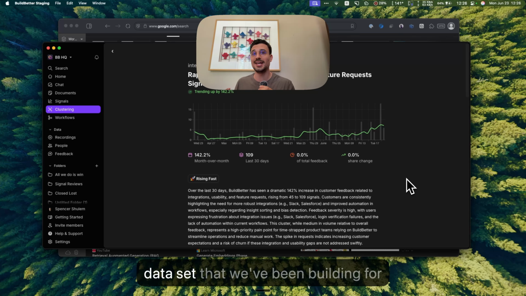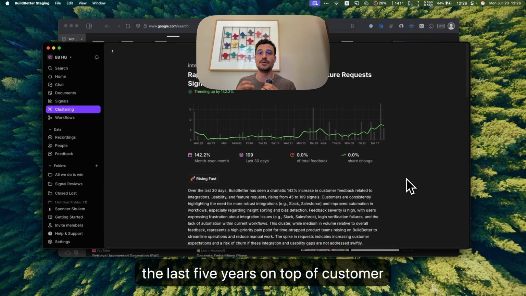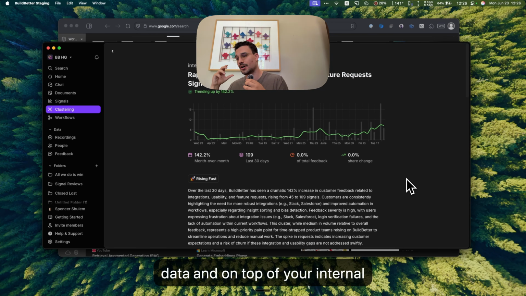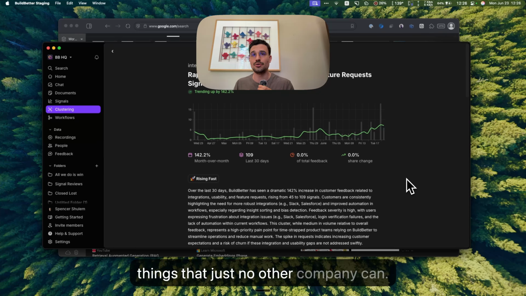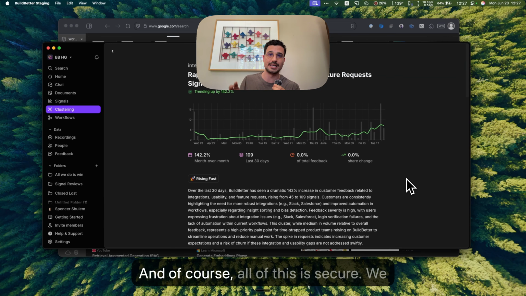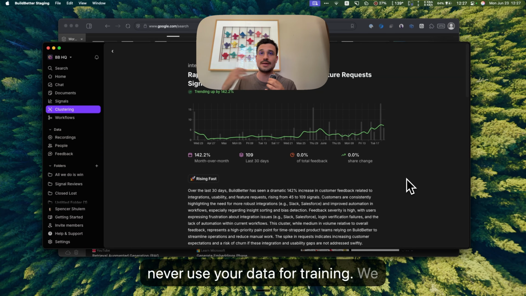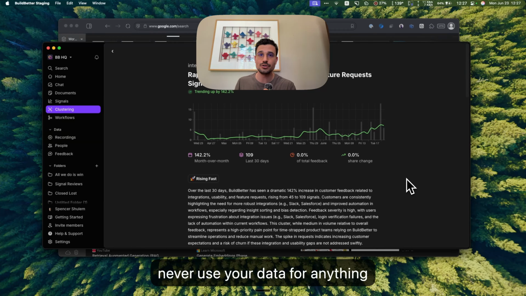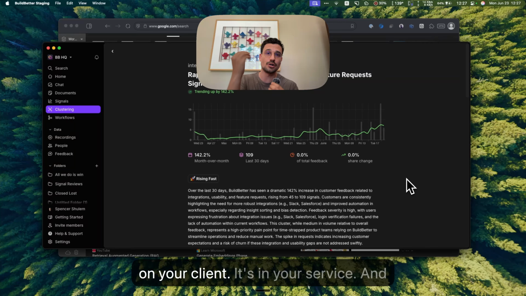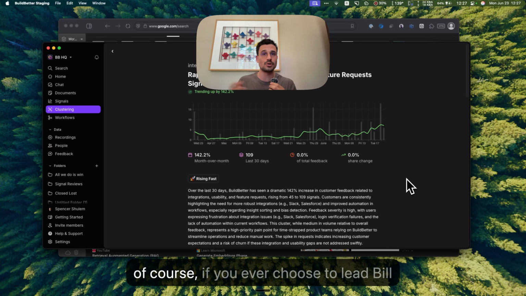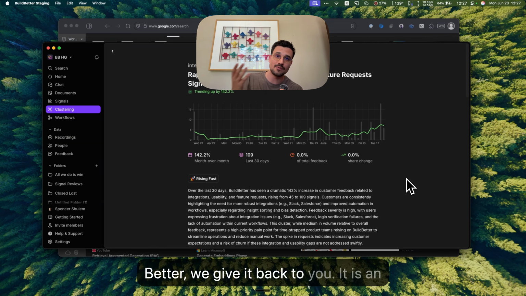And most importantly, this data set that we've been building for the last 5 years on top of customer data and on top of your internal meetings and your calls allows us to do things that no other company can. And of course, all of this is secure. We never use your data for training. We never use your data for anything external. It's your data. You keep it. It's on your client, it's in your service. And of course, if you ever choose to leave Build Better, we give it back to you.